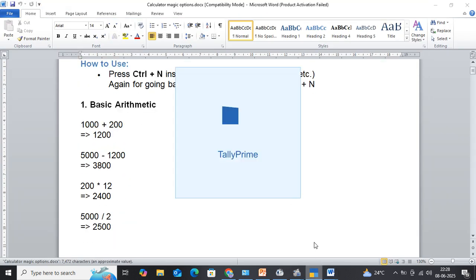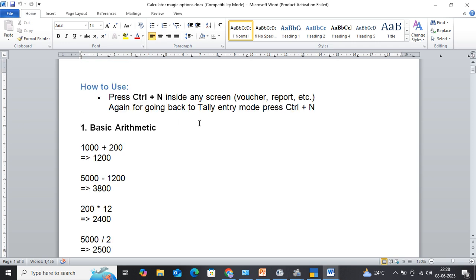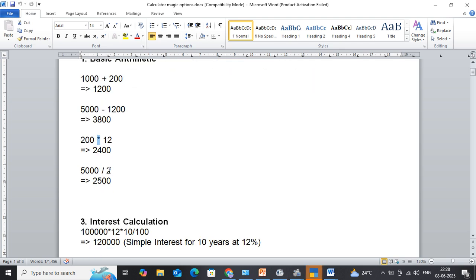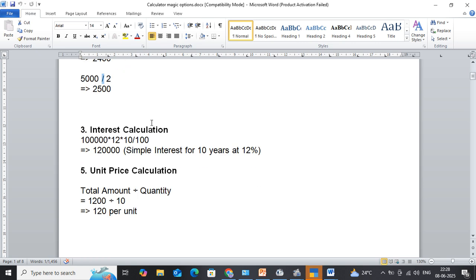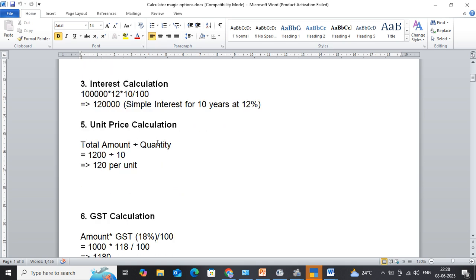All of us basically know how to use the calculator in Tally Prime. By pressing Ctrl N, we move to the calculator option. From there, we can do basic arithmetic calculations like addition, subtraction, multiplication and division. We can do interest calculations, unit price calculations, and GST calculations.